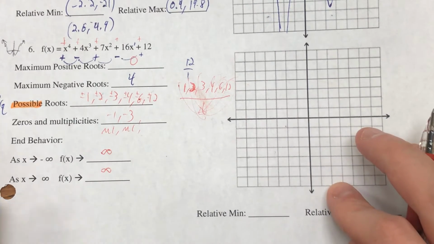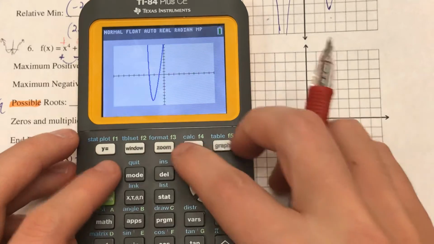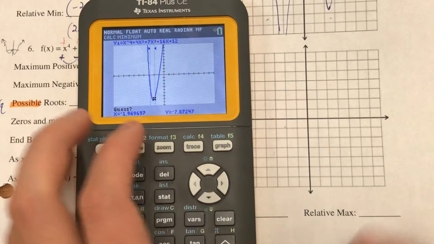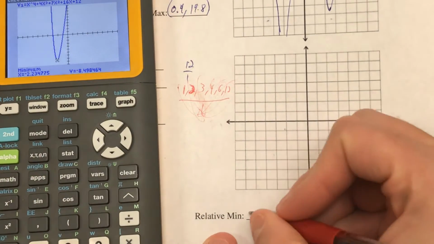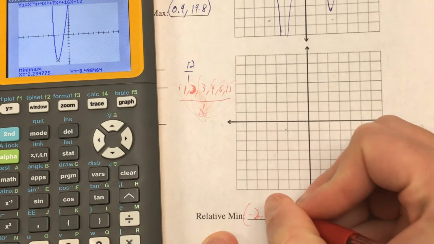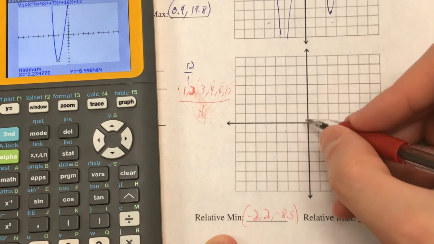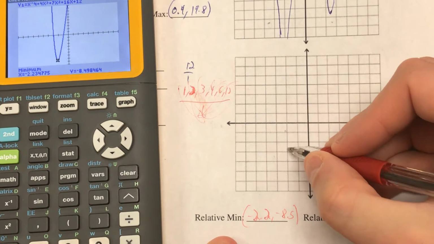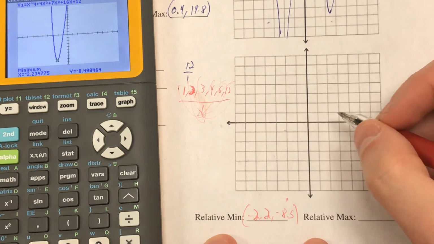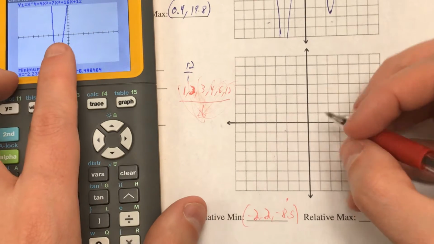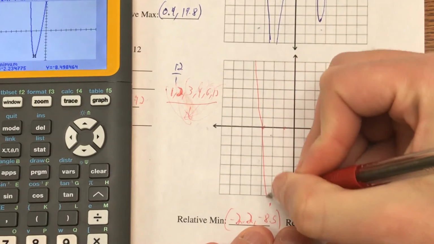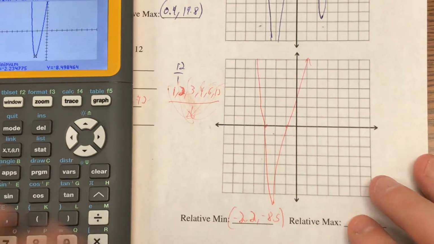Okay. So here I found the minimum, I swear. There we go. Negative 2.2 comma negative 8.5. Which, negative 2, 1, 2, 3, 4, 5, 6, 7, 8. It's going to be like there-ish, going off the page. It looks like it goes through negative 1 and negative 3. It just kind of goes through here, down there, comes back up, and up like that.